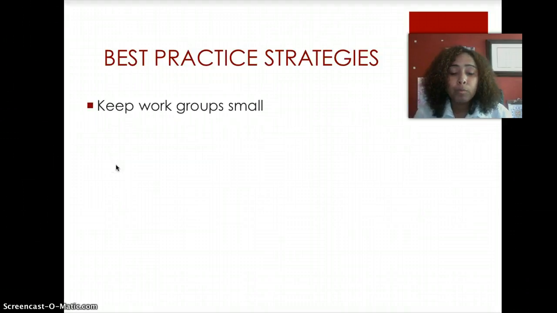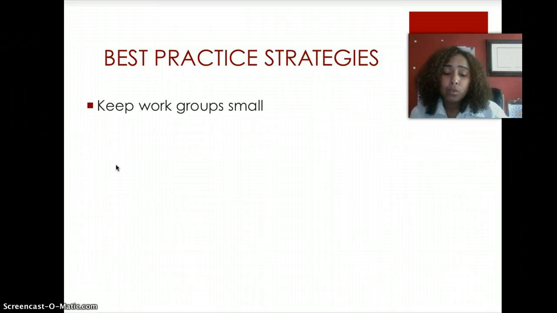It's important to keep work groups small. You want to keep work groups anywhere between 4 and a maximum of 7 students. Anything larger, and things can get a little complicated. So the smaller the groups, the better.